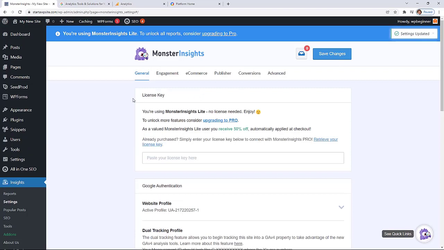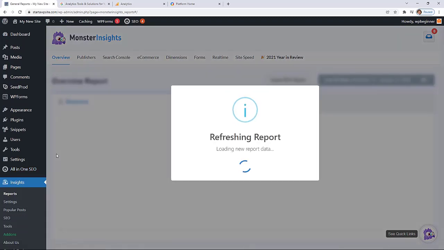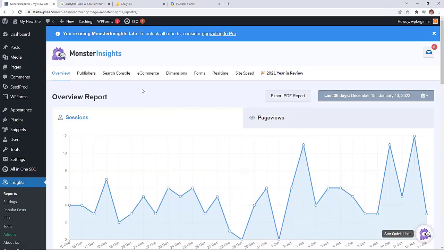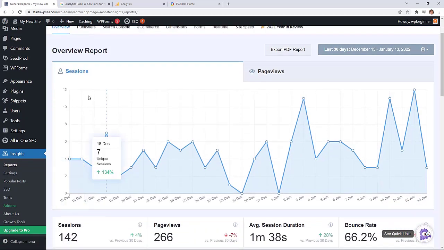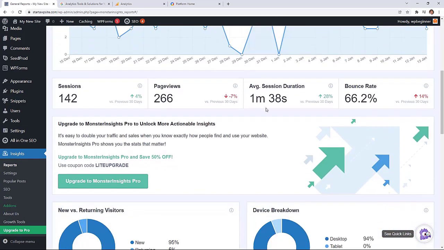Now, by and large, you'll want to wait about 24 hours if you're getting traffic to your website before you can start seeing any data. But once you do, you can come over to reports, and from here you will start seeing the reports come up. The other cool thing about MonsterInsights is it brings all of your data from Google Analytics right into your dashboard. So if you go to reports after it has been tracking everything for a while, then this is what you'll see. You'll see your sessions, your page views, your bounce rate, average session duration.